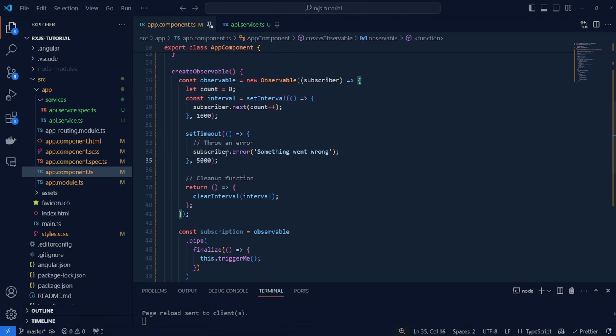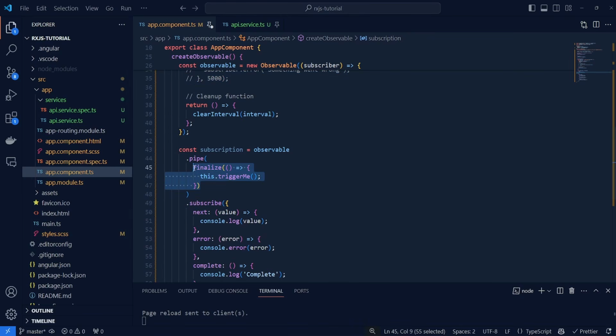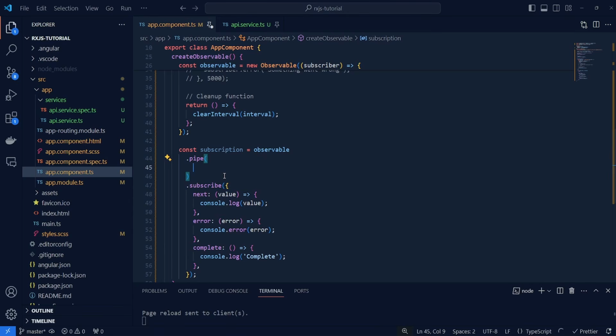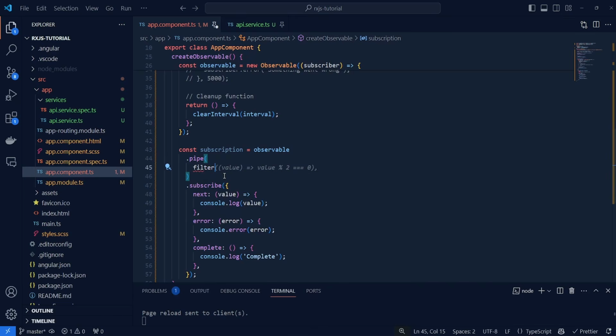First of all, I don't want to throw an error at this point, so I'm just going to comment out the timeout. Now let's go back down here and begin looking at some operators. The first one is the filter operator. Here we're stating that the value that we receive from the observable, each single number, is going to pass through our filter, and if that number modulo 2 equals 0, then it's going to be passed to our observer, otherwise it's not going to be passed.